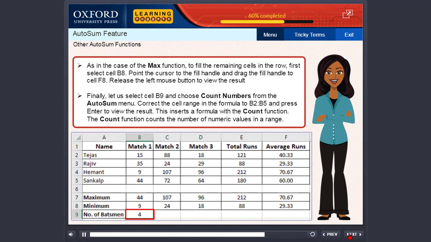Finally, let us select cell B9 and choose Count Numbers from the AutoSum menu. Correct the cell range in the formula to B2 to B5 and press Enter to view the result. This inserts a formula with the count function. The count function counts the number of numeric values in a range.